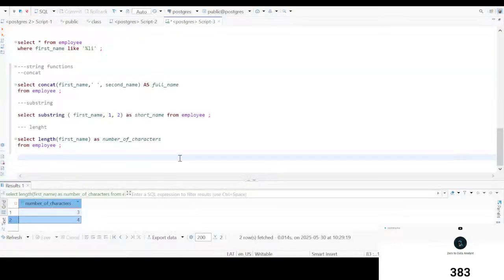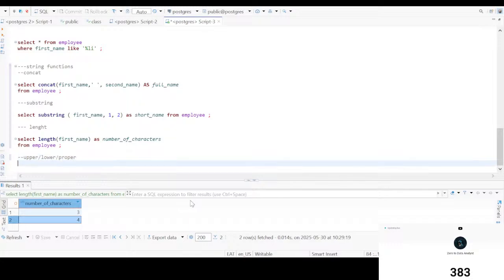Okay, and we're going to do uppercase now to see if it works. So uppercase, upper and lower, lowercase. We're also going to check proper. Alright, so now let's do that. Select upper.